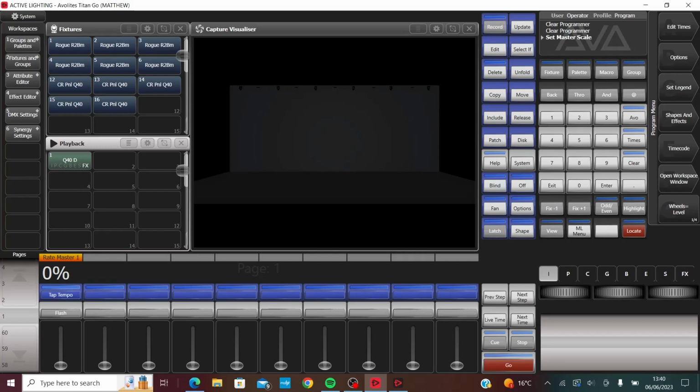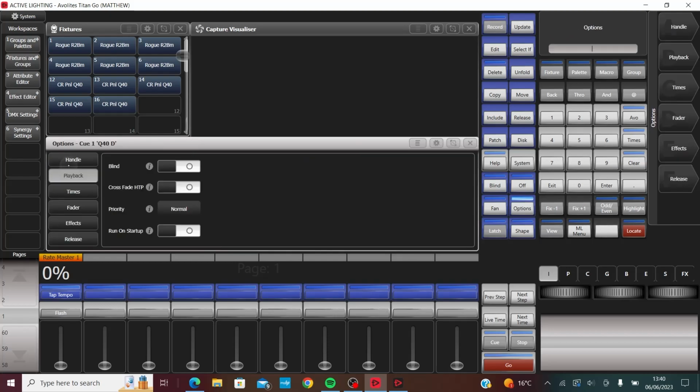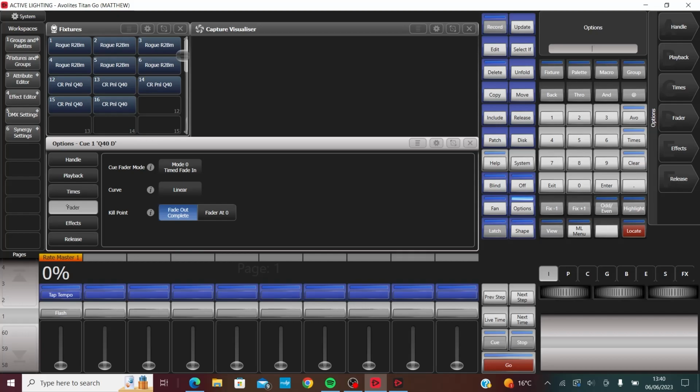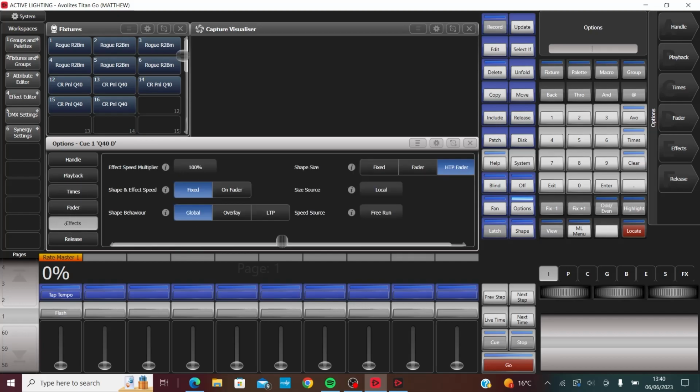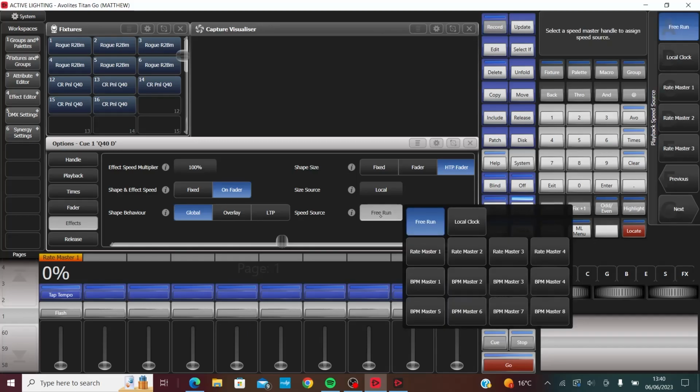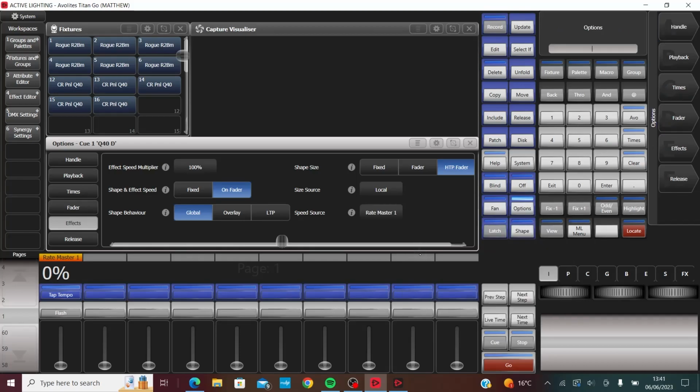In order to do this, you have to click options, and then go onto the playbacks. Then go on to effects, and put shape and effect speed on fader, because obviously it's on the fader on the rate master. Then the size source, and the speed source, that's how fast. So we assign it. As you can see, we put our rate master 1 there, and we hit assign to rate master 1.